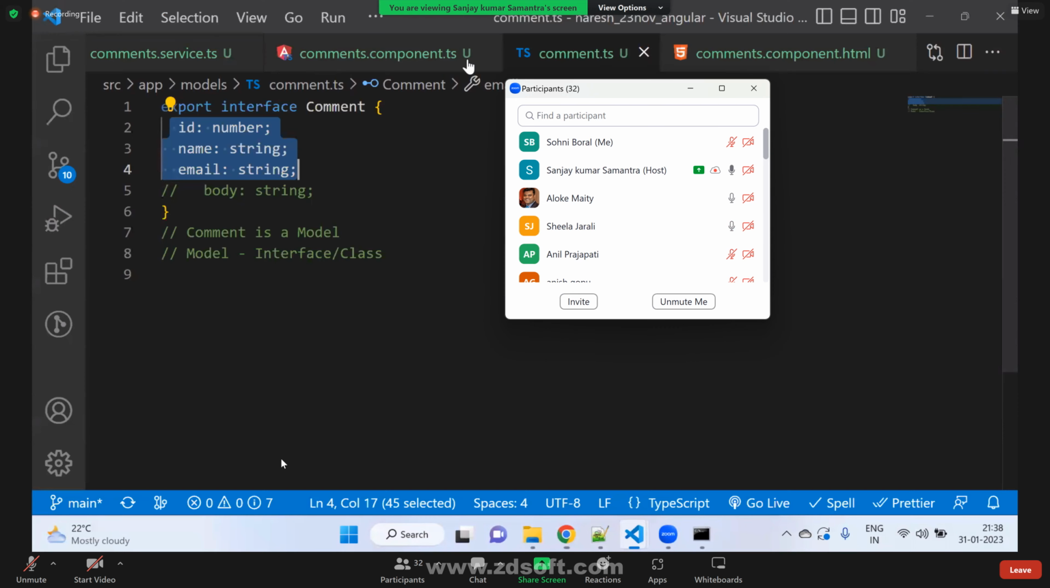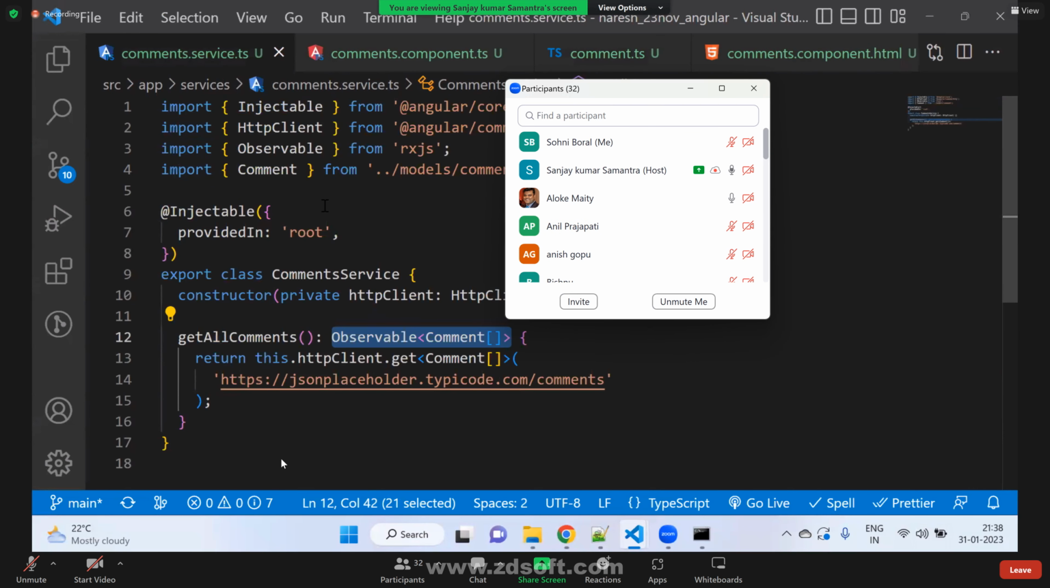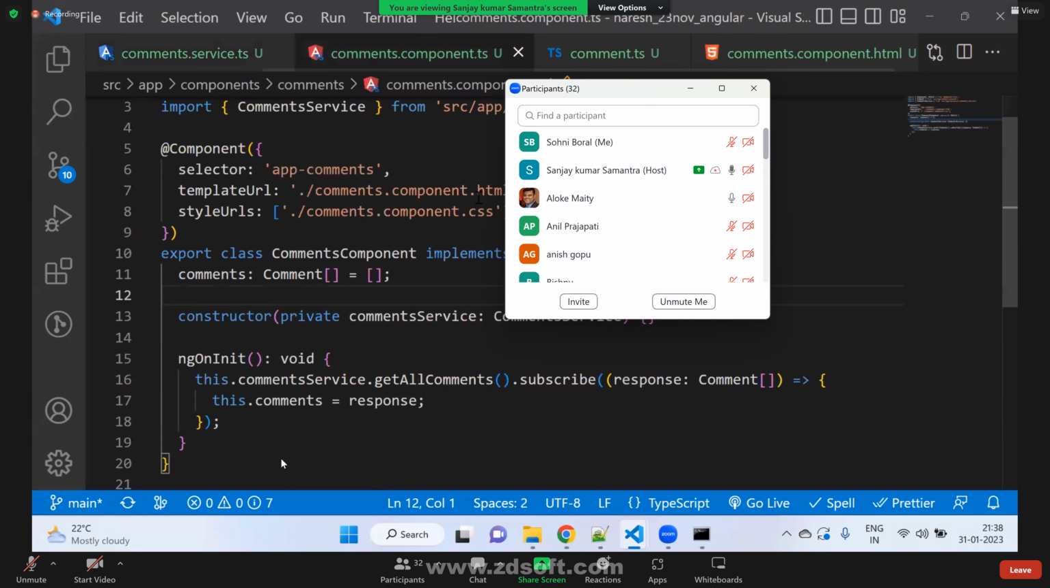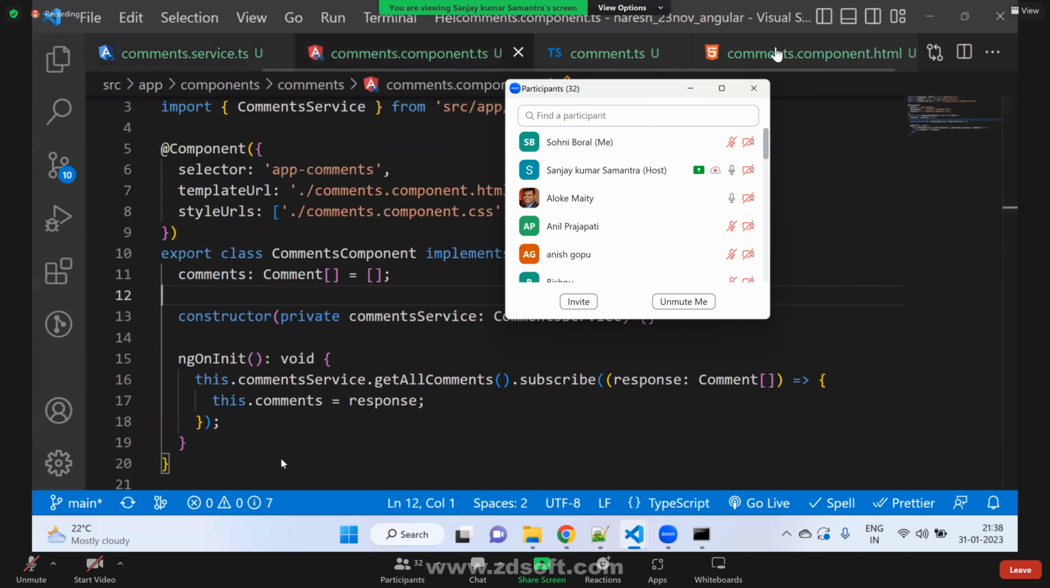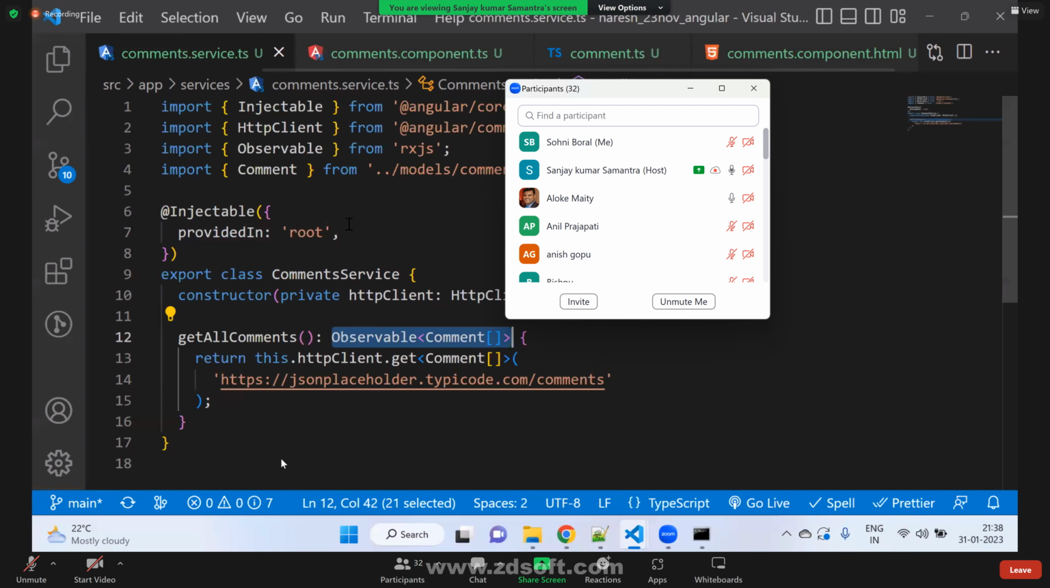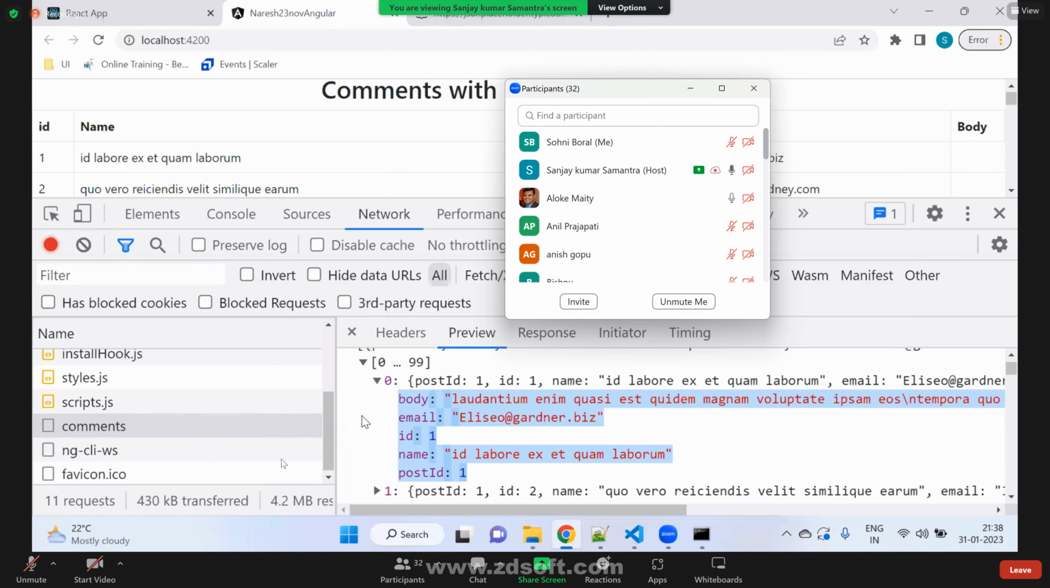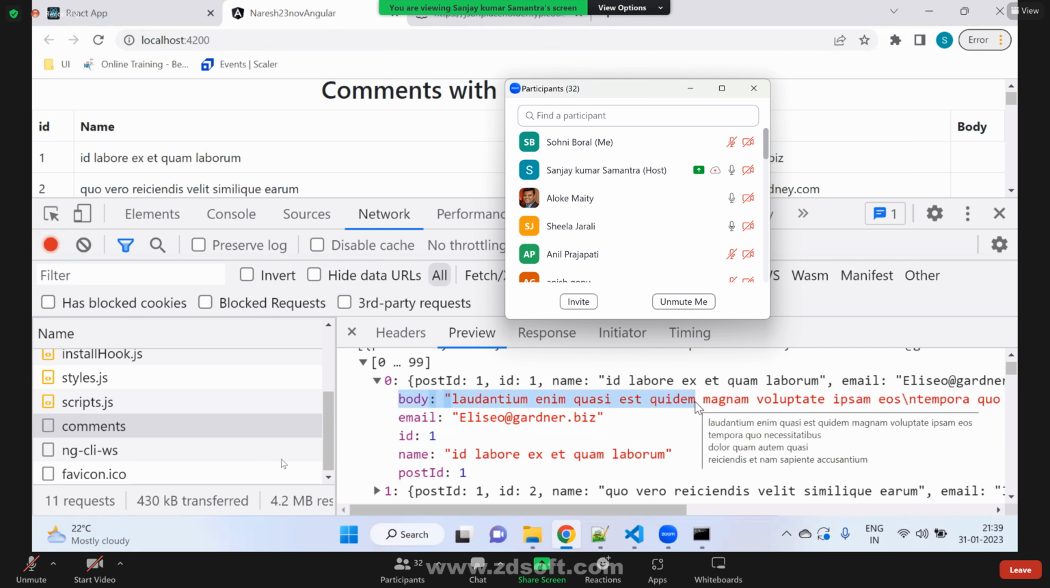But the consumers of this service, who all are the consumers? The components, the HTMLs, those who are going to use this comment data, they will not be able to use those things. Though it comes from the API, the HTML part or the component part, which are using the service data, will not be able to use the body. And at least whatever fields are present in the model, those should be returned by the API. That is the only enforcement.